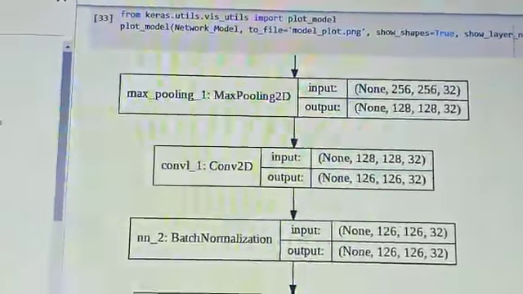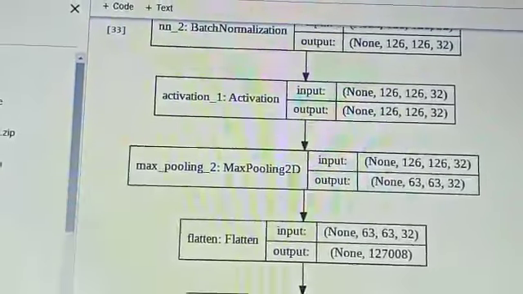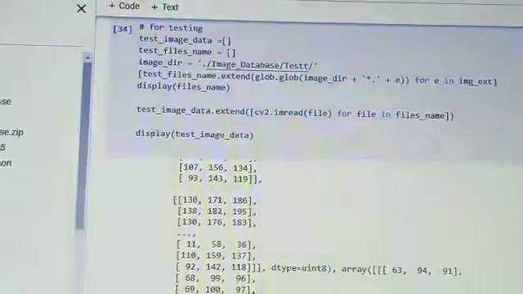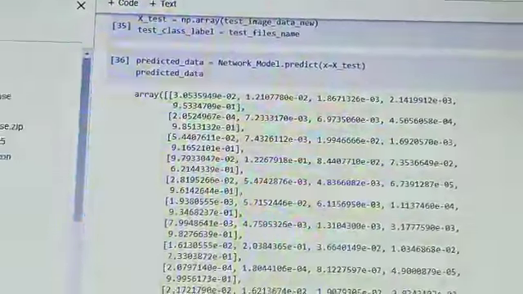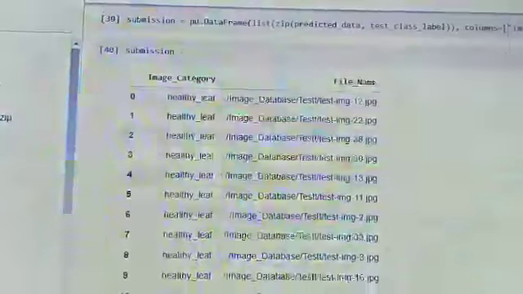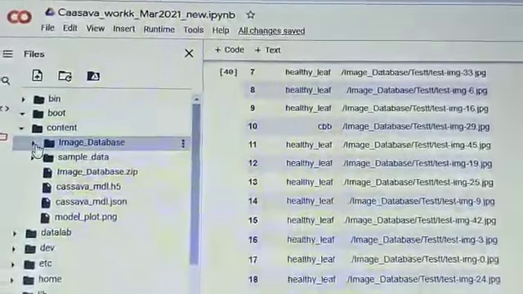And this is our max pooling one. Convolutional, activation, flatten. This is our dummy inputs we will give for testing. Prediction array with the help of testing, and this is our image categories table. And finally we will get the output as content input data.